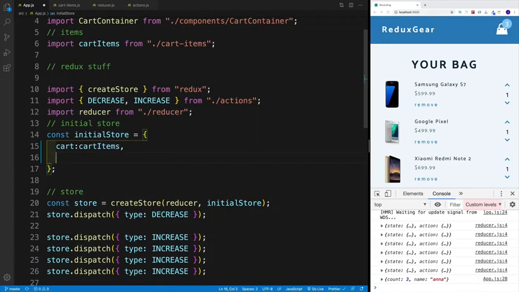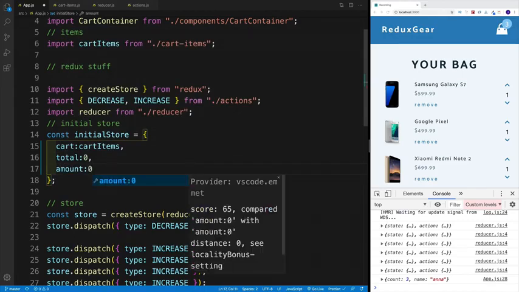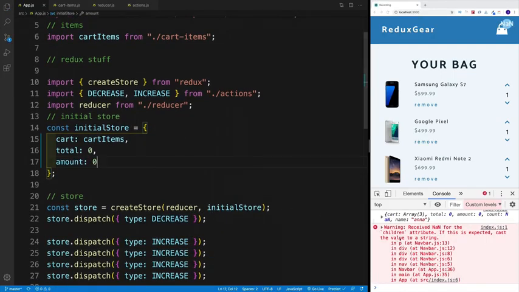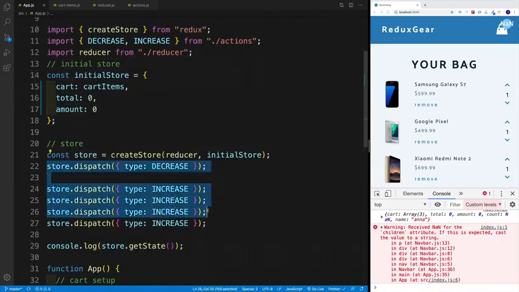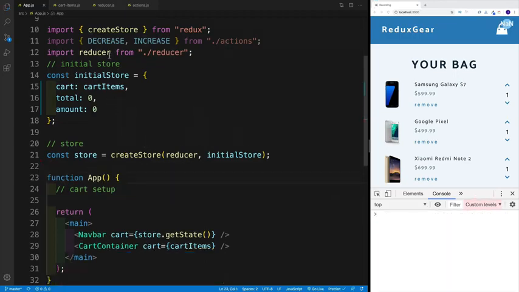And then there's going to be 2 more properties. We're going to have a total property, and initially it will be set to 0, as well as the amount. So what is the initial amount of items in a cart, which also will be 0. I will save this. And then, of course, at the moment, I do have my not a number because my reducer is still counting on a count property that is no longer there. And that's why we will not dispatch anymore from the app.js. We also don't really care about the state in here. And then I also would want to clean up my navbar and my reducer.